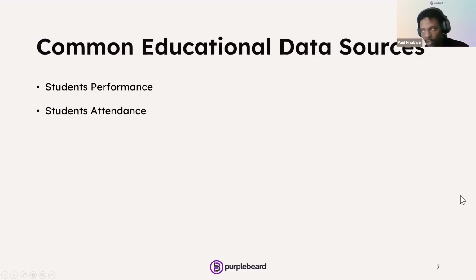Then students' attendance is also a great source. You're seeing how many times students show up at class. This is for all levels of education, including further education. You're looking at how many times students are turning up at class. Are they coming on time? It is a great data point for you to be able to see whether attendance impacts their performance at the end of the day.